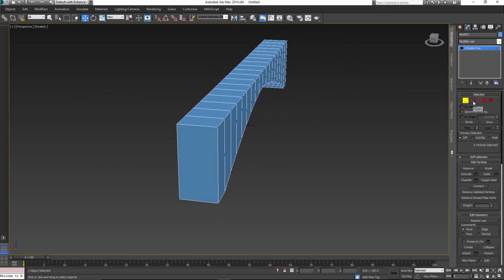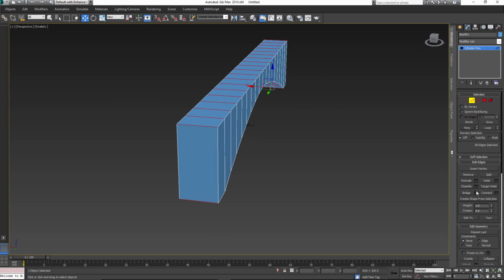Let's come over here and we're going to choose the edge, and we're just going to select this edge right here. We're going to come over and choose ring. And then we're going to come over here and choose connect. And once the connect opens up, we're going to set this to 2. And then we're going to drag this all the way up to 90. There we go. Let's go ahead and click on the check mark.